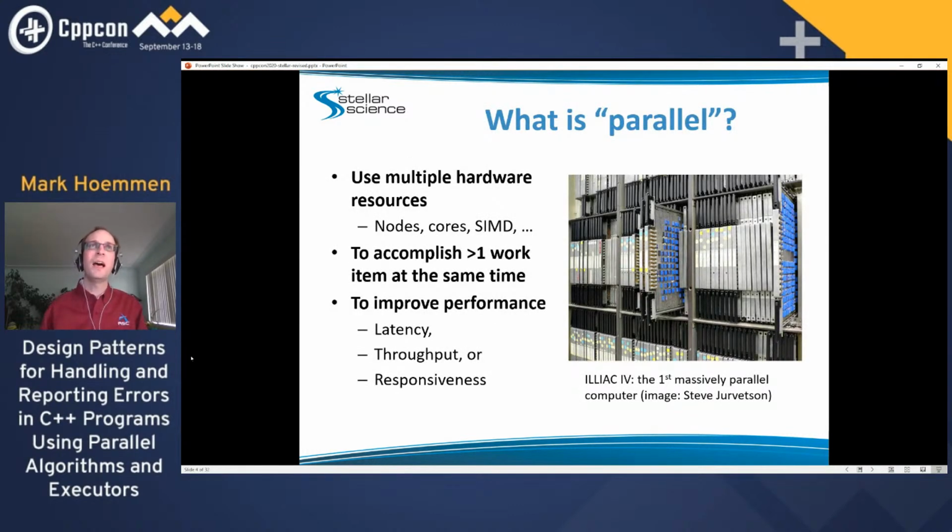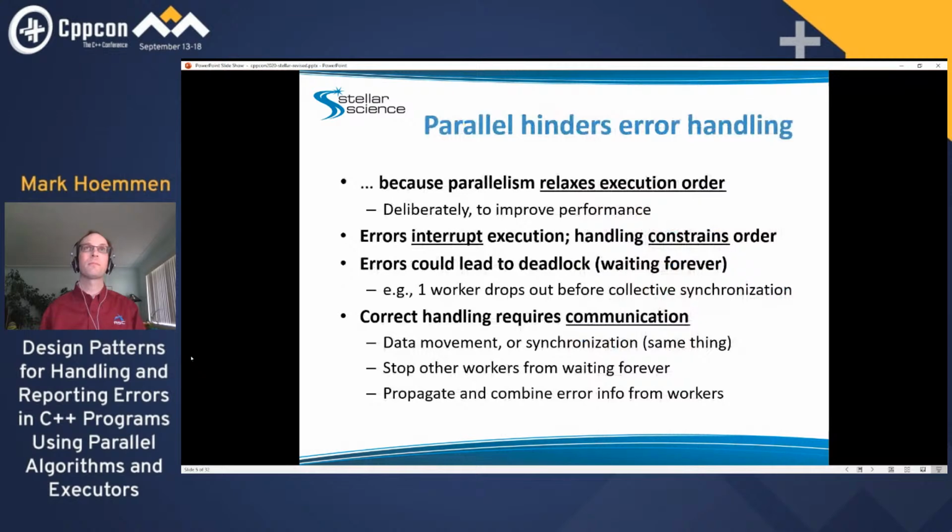When I say parallel, I mean using multiple hardware resources, nodes, cores, vector units, SIMD units, to accomplish more than one work item at the same time in order to improve performance. Performance could mean latency, throughput, or responsiveness. Parallelism hinders error handling, and that's because parallelism relaxes execution order, and it does so deliberately to improve performance.